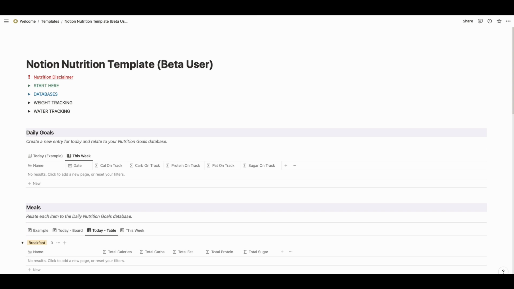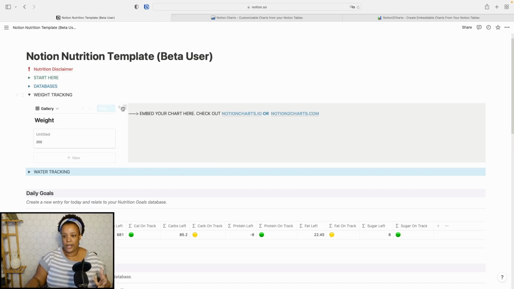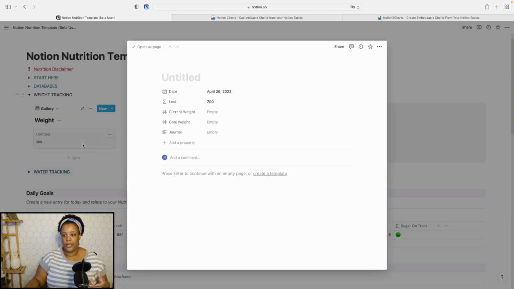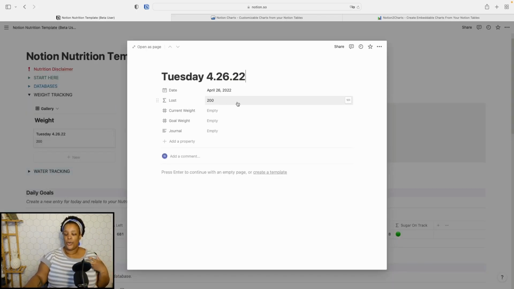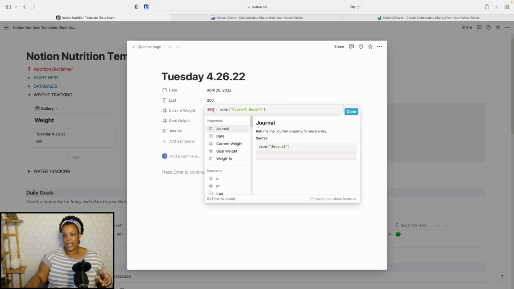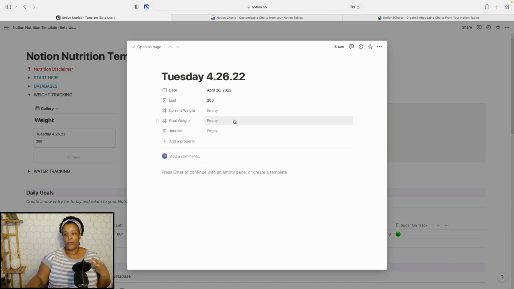Now let's head back to our dashboard and look at our weight and water trackers. So we have our weight tracker here. When you start out, you want to create a card. So you want to come down to the loss calculator first and enter what your starting weight is. So he's starting out at 200 pounds. And then this is going to subtract his current weight from his starting weight, so that way you can start to see how much you've lost over time.